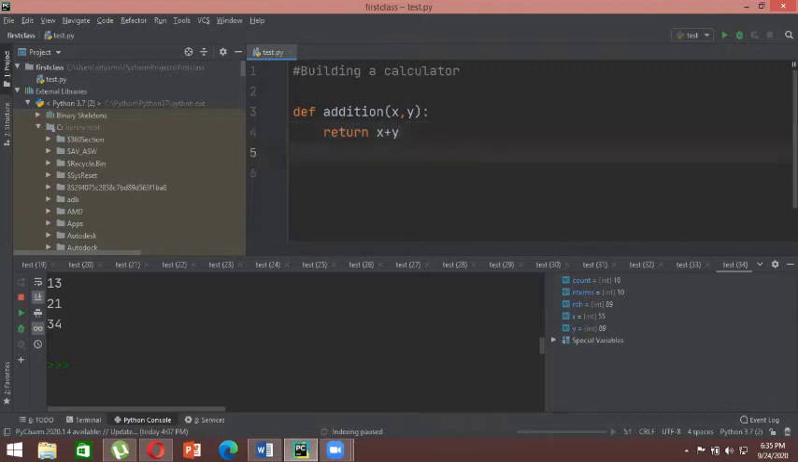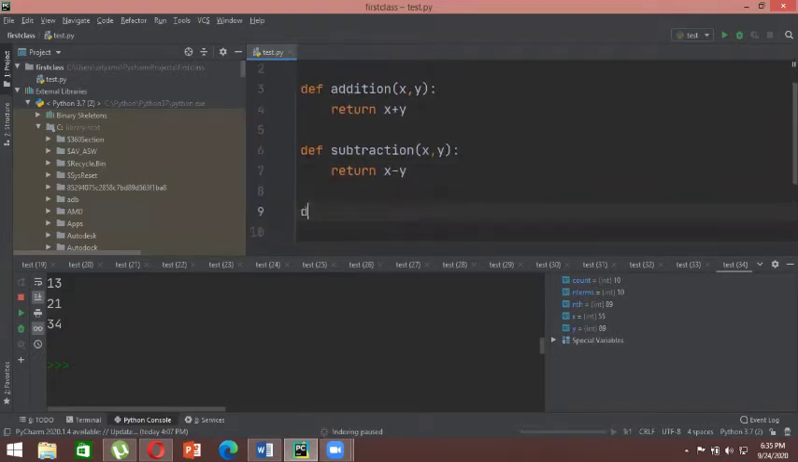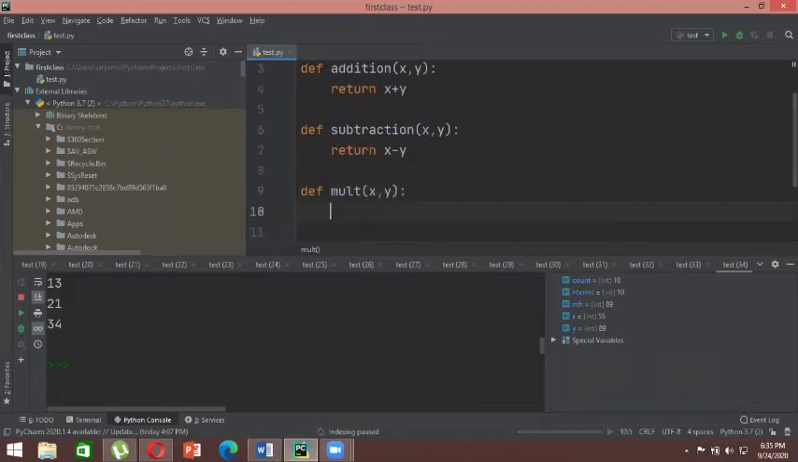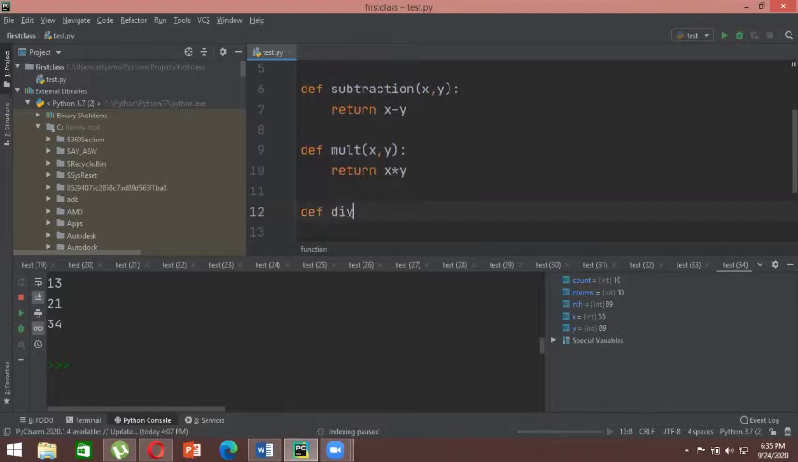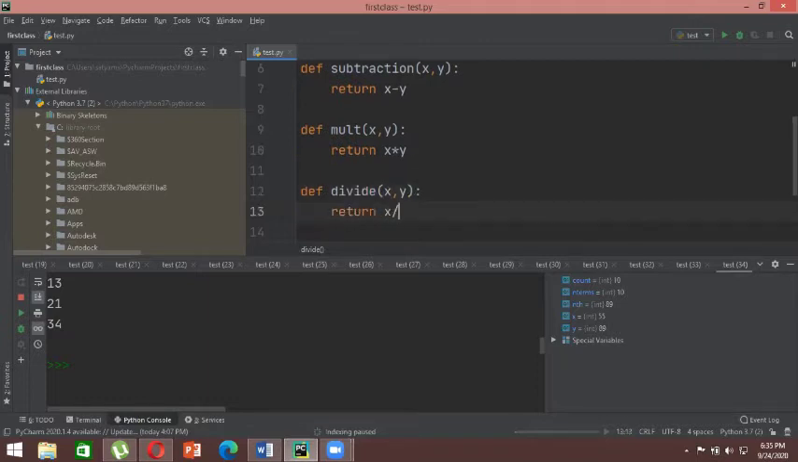In the same way, we also define the other functions. Let's say I write define subtraction. Similarly, it will also be dependent on x and y, and it will return me x minus y. Similarly, I'll write define mult for multiplication. It will also depend on x and y, and it will return me x times y. And similarly, I will write divide. It will depend on x and y, and then just return me x divided by y.